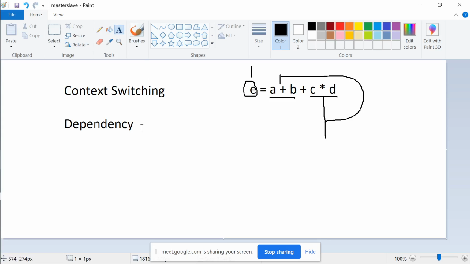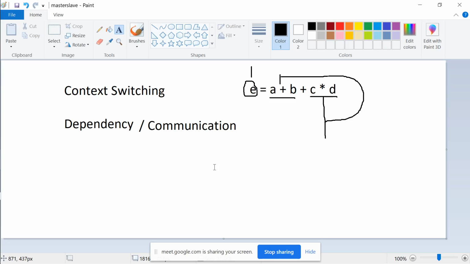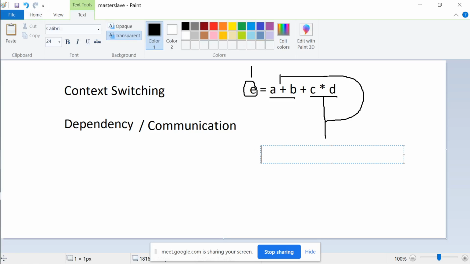So dependency is not good. Dependency also means communication, okay? So communication between two instructions should not be there ideally. Communication between two threads should not be there. Communication between two tasks should not be there. So only then your parallel processing will work fast. So everybody is able to run on his own at his own pace, then a lot of tasks can be done at the same time. But if they are dependent on each other, then parallel computing will not make sense. So context switching should be minimal, the communication should be minimal.